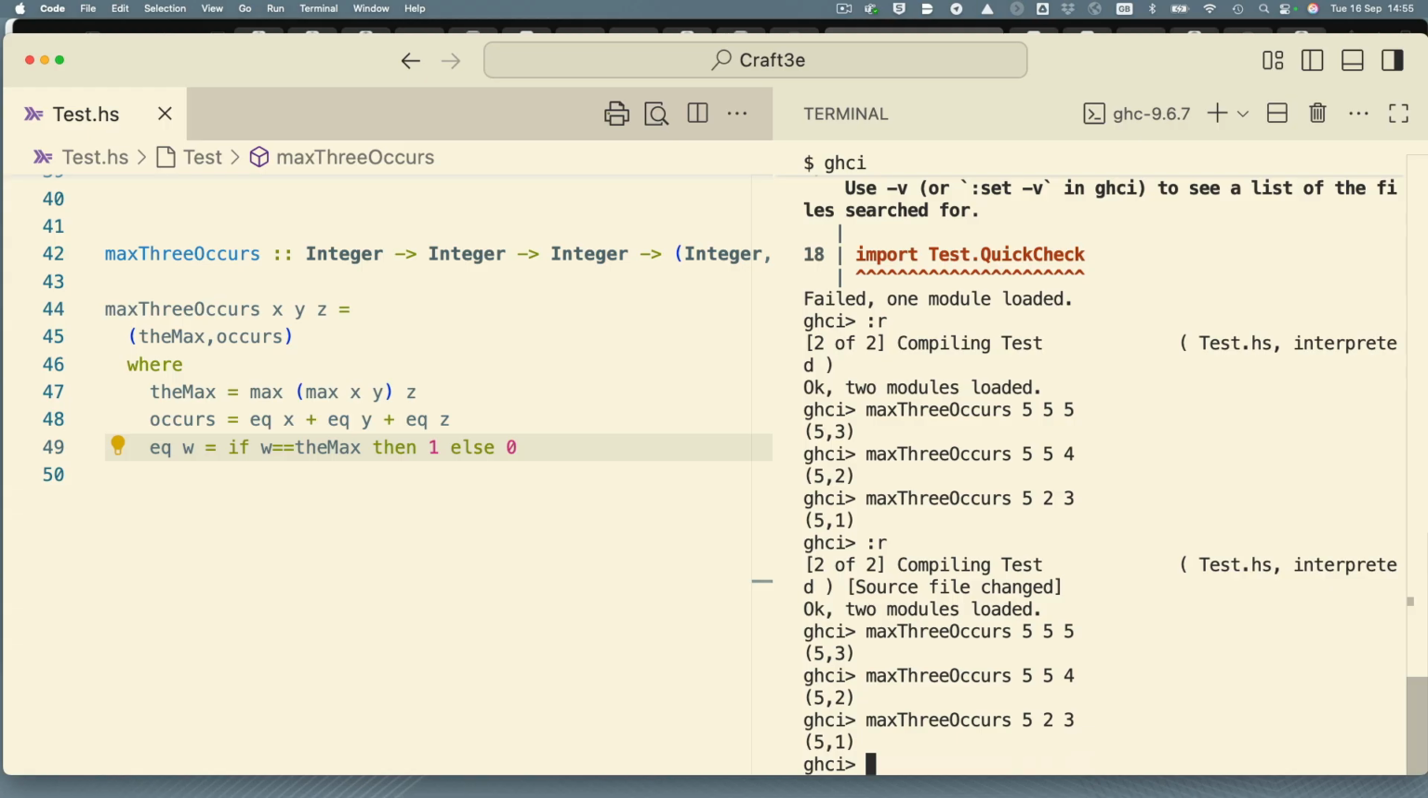Let's just go back to the definition and see what we've done again. So we're saying the answer is built up of these two numbers, the max, which we calculate by applying the binary max function twice, and then we work out how many times it occurs by using this eq function that gives the answer 0 except if its argument is equal to the max. And so we'll only score 1 for each of these if that number x or the number y or number z is equal to the max.